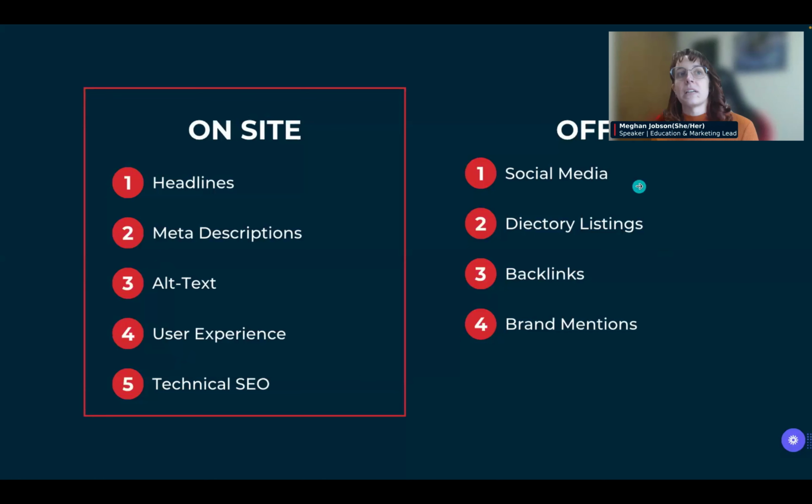The off-site are things like your social media. What's interesting about social media is that it's not technically directly related to SEO, but there is a significant correlation. So if you were to go and say, I have a really great social media presence, so automatically my website is going to rank really high. That's not how that works.